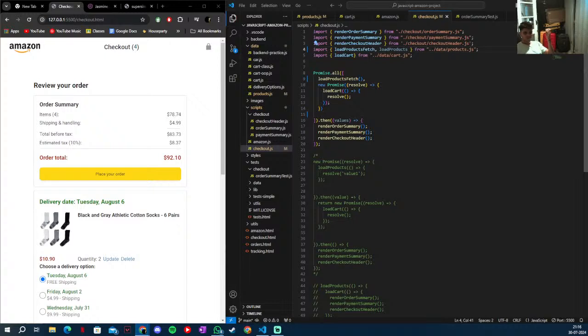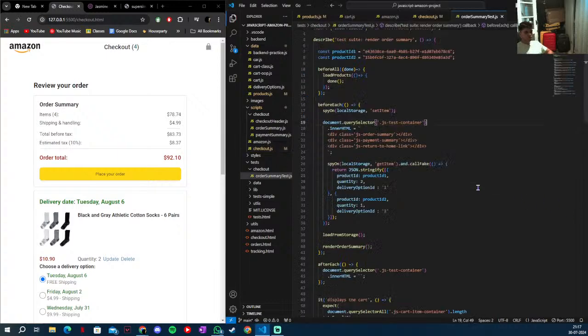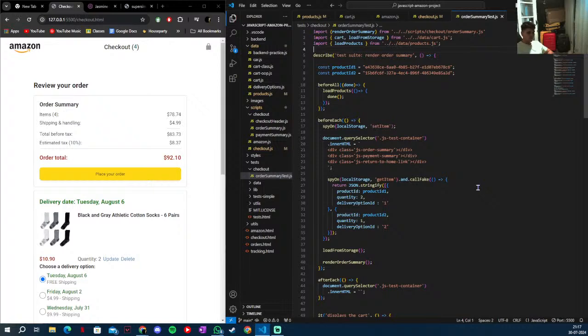Finally, let's use fetch inside our tests. On the left, we'll open order summary test.js. And remember that inside here, we used load products. So let's switch this to using load products fetch instead. First, we'll import it. At the top, we're importing from products.js. So we'll type comma and import load products fetch. And instead of load products, we're going to call load products fetch and brackets.